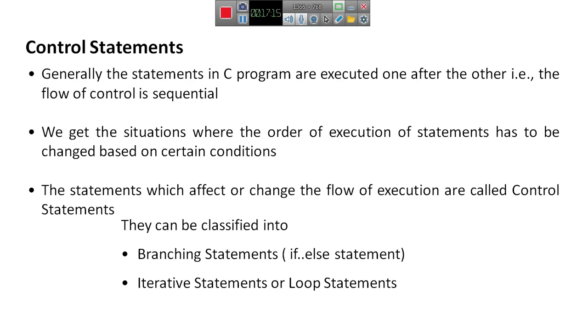So like that, we check the condition with the help of relational and logical operators. The conditional expressions will be written in a program with the help of these relational and logical operators.